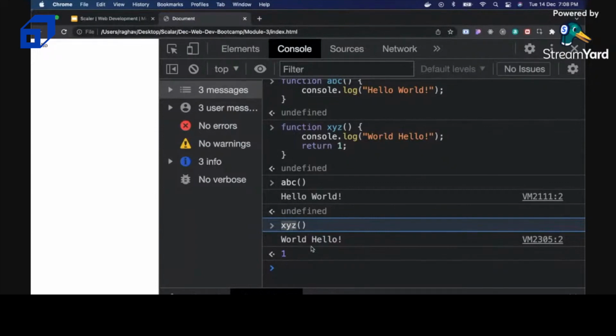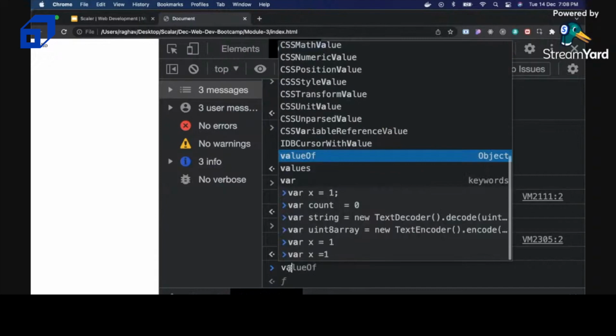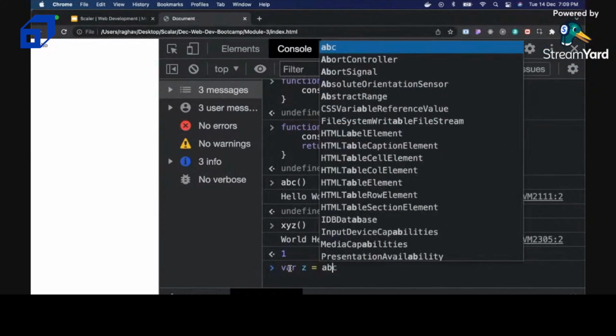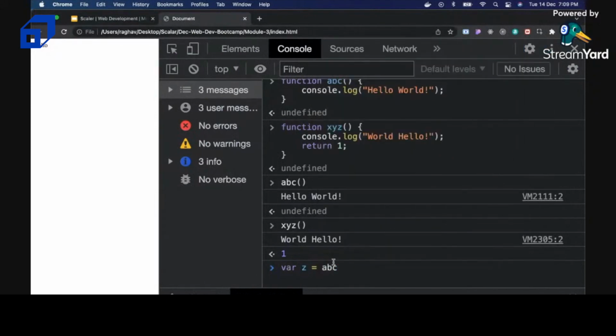For example, I would be declaring a variable named z. I would be assigning ABC, not a simple ABC. If I simply give z is equal to ABC, then z will be referencing the function itself, so I explicitly have to call z like this in order to get all the stuff. But if I do variable z is equal to ABC and then invoke this function.